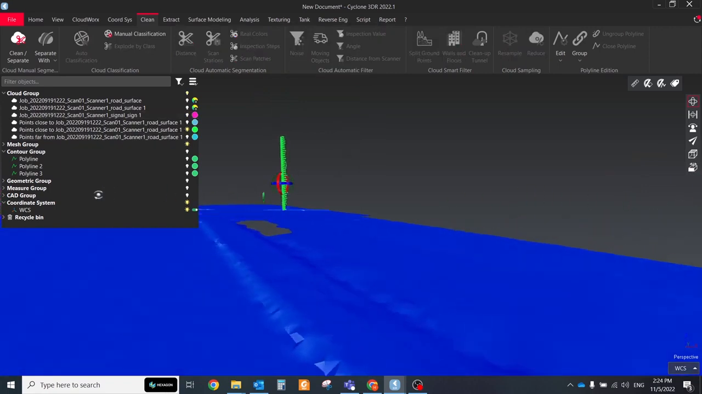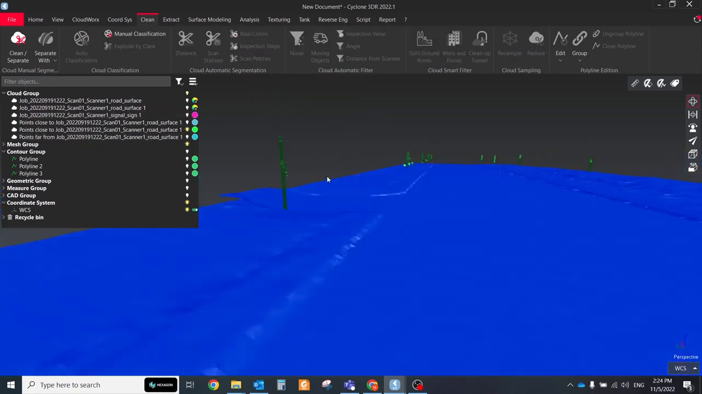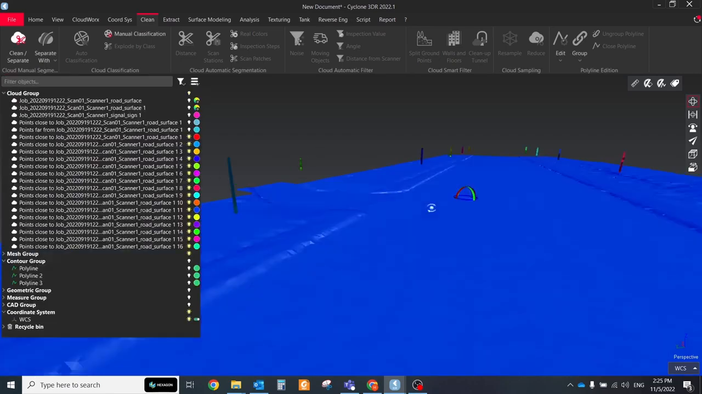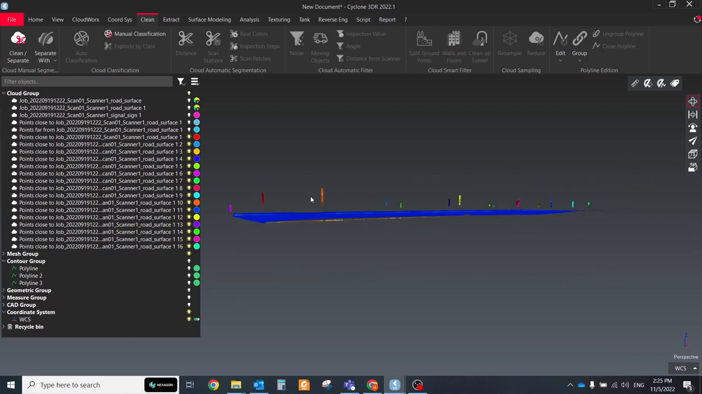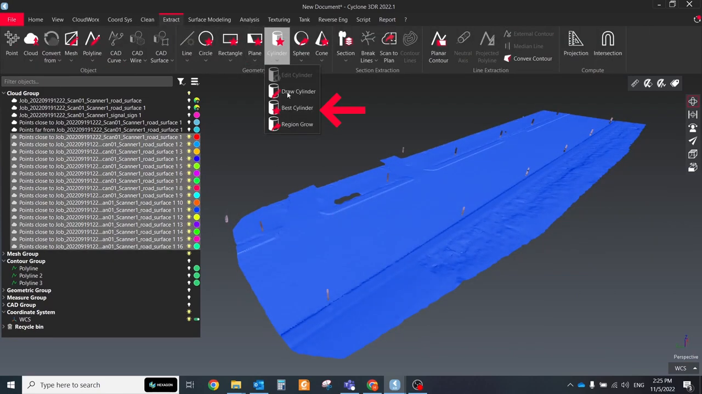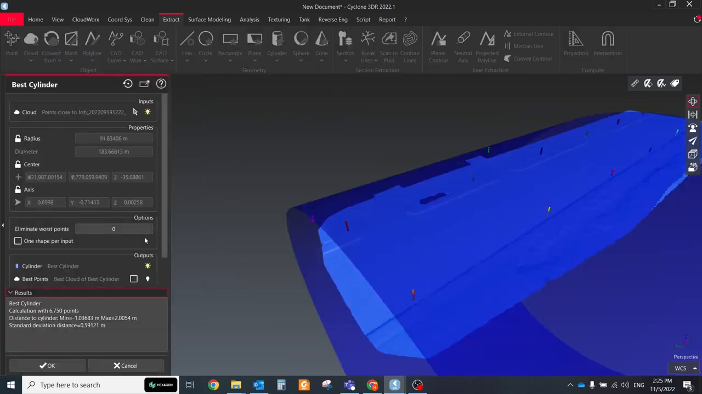This command explodes one cloud into two parts using a selected object and the defined distance from that object. Use different distances for signs and poles based on the shapes. The main goal here is to get a clean point cloud of the cylindrical object. Use the segment by distance filter to split one big point cloud into separate files. Next, use the best cylinder tool and check the one shape per input option.